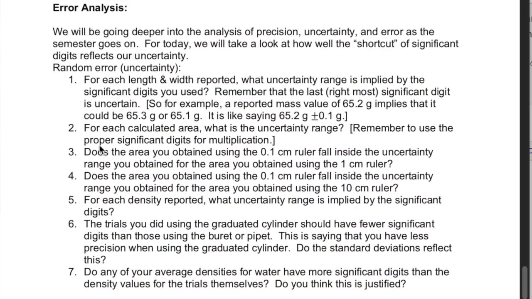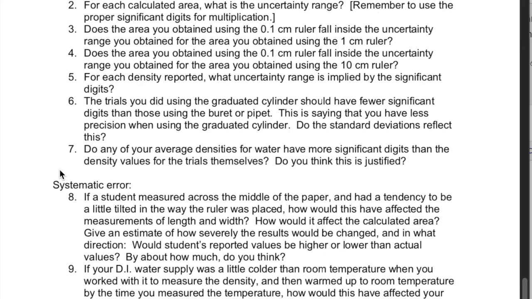I wanted to take a look at Lab 1 error analysis question number 7. I had meant to point this out ahead of time and I didn't, and so instead of having to write comments on everyone's lab report, I wanted to just go over it once for everyone. And it's the question of whether the average densities that you've calculated have more significant digits than the density values for each trial. And it is possible for that to happen, especially since the density of water is very close to 1.